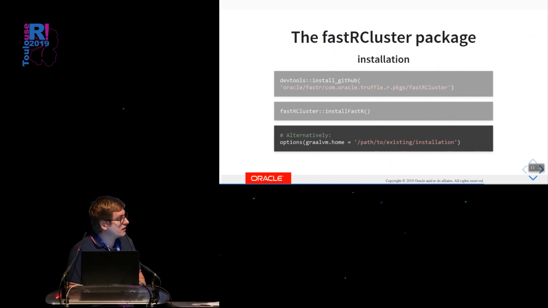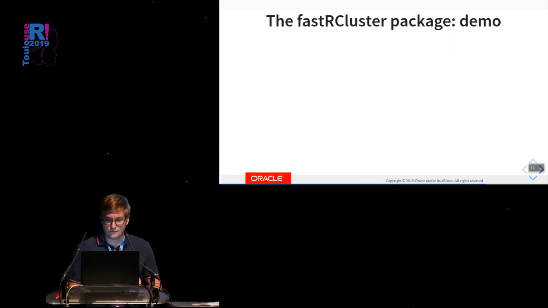There's one thing I forgot to put on the slides, but I need to mention it. So far, FastR works only on Linux and Mac OS. We are working on Windows support. We might actually provide Windows support through Docker in a short time, but that's something we're working on.